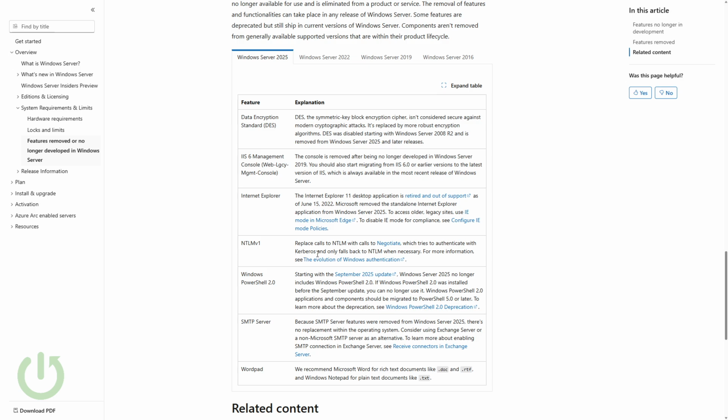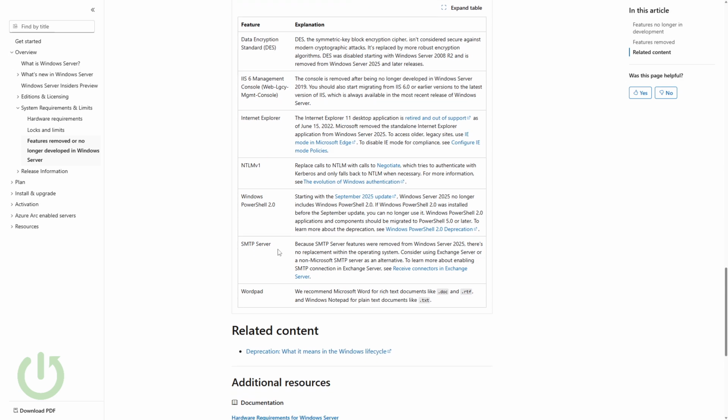NTLM v1. Replace calls to NTLM with calls to Negotiate, which tries to authenticate with Kerberos and only falls back to NTLM when necessary. For more information, you can again go back.